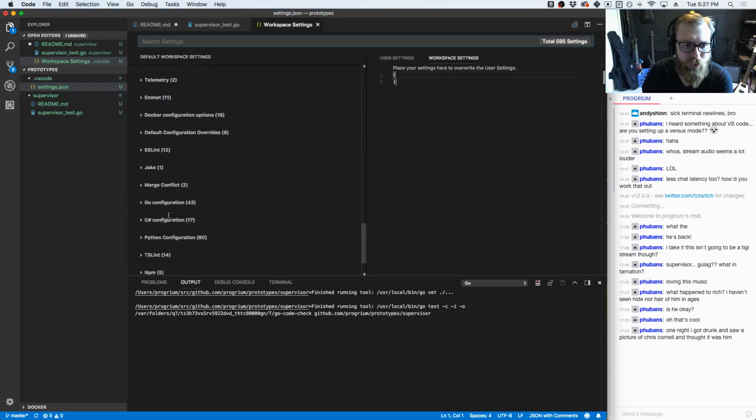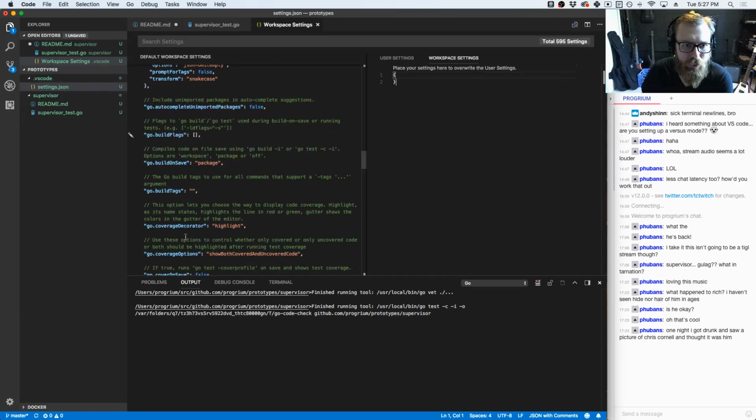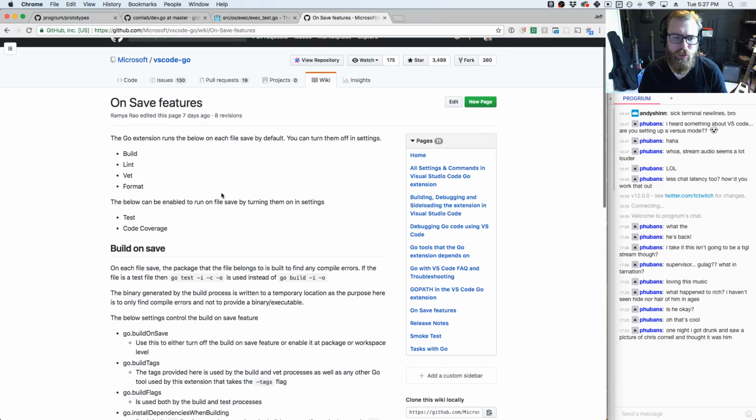And go. All right. Build on save. Compiles code on file save using go build or go test. Right, it is. Each file save the packages.